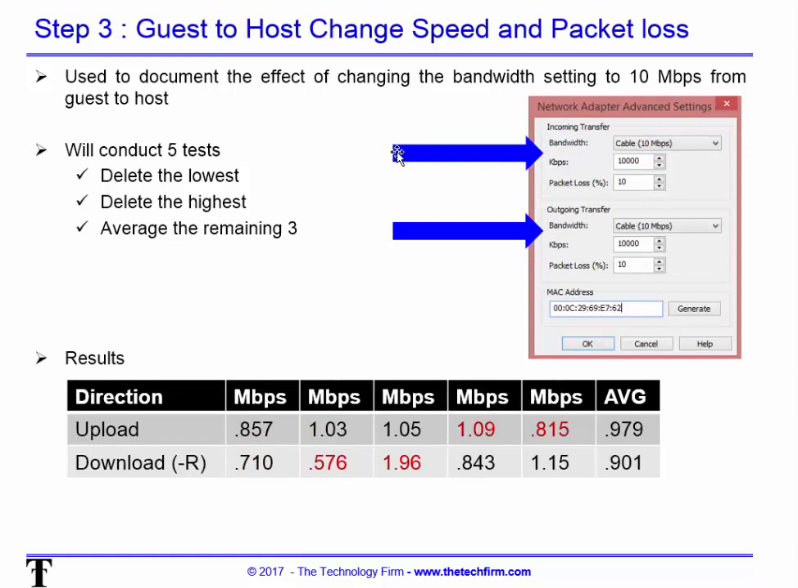Then over here I changed it to 10 and 10, but I put 10% packet loss as well. So I'm staying with the 10 themes, right? 10 megabits up, 10 megabits down, 10% packet loss up, 10% packet loss down. And you can see the throughput really tanks out, which is a great way to illustrate to people the effects of packet loss on throughput. So I hope that helps.